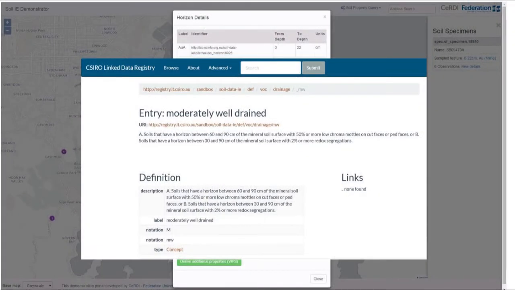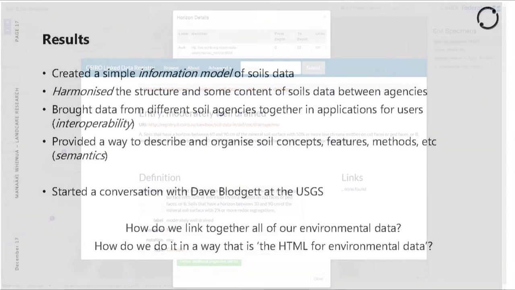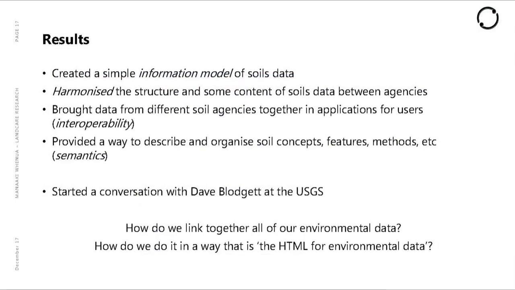And underpinning all this was a definition and exploration of values. I'm going to go way over time, sorry Richard, I'll speed up. Using the register and the Simple Knowledge Organisation System to define our vocabularies, but also our properties and so on. So look, it went well. We got a simple model out of it. We could harmonise structure, we could do the basic interoperability thing, and manage the semantics of the data that we dealt with.